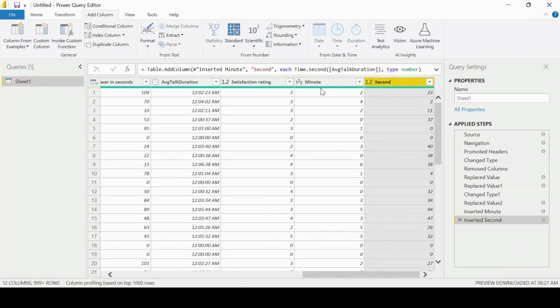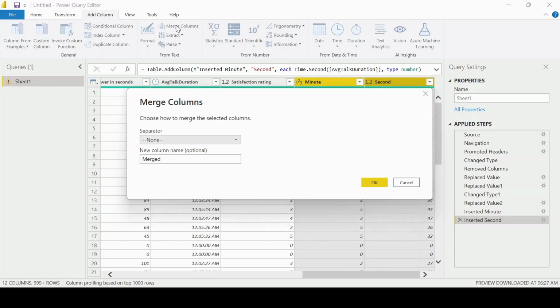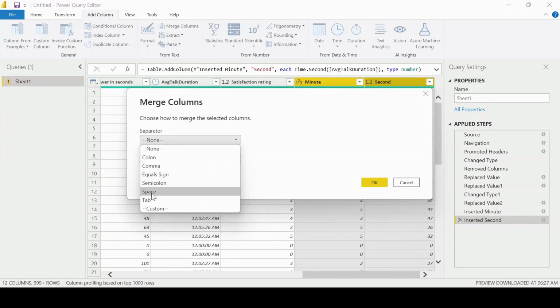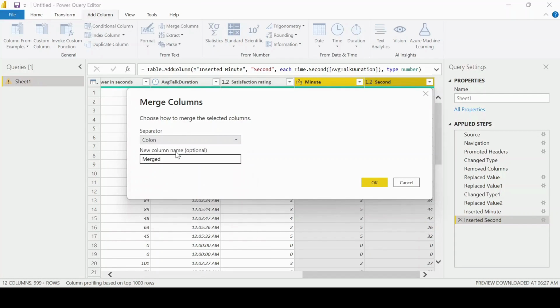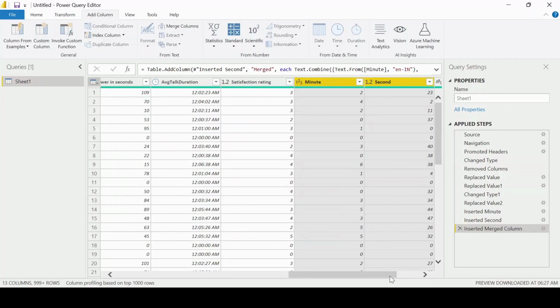As we extracted minutes and seconds, let us merge them and keep them in one column so that we can see how many minutes and seconds. Let me go to Add Column and select these two, Merge Columns, by giving a colon, because we are merging minutes and seconds with a colon. Let me click OK.